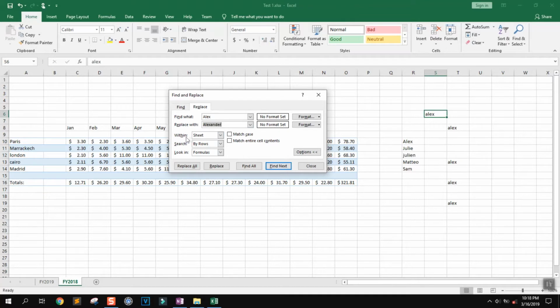And here you can either search within the sheet or within the workbook. The sheet is the local one. Within the workbook means it will check all the sheets existing in my workbook. And you can also search either by rows or by columns. And you can also look in formulas. And these are the options which you have.